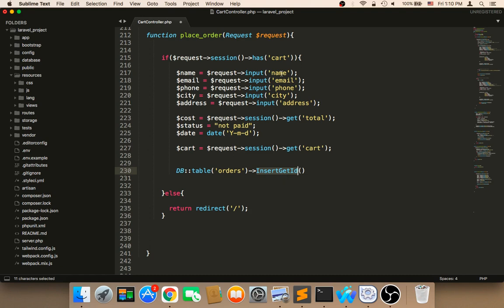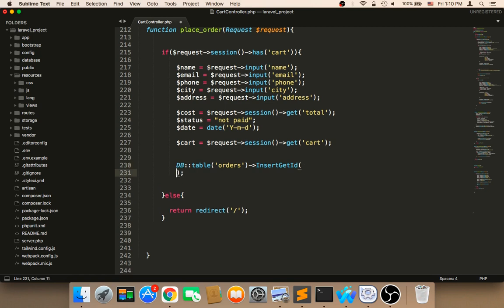Because even though you can know who ordered a specific product or products using a name, it's not enough, because maybe a few users have the same exact name. So in order to distinguish between users, you need the ID, you need the order ID. So in order to insert into the database, we need to insert an array with the key value pairs.